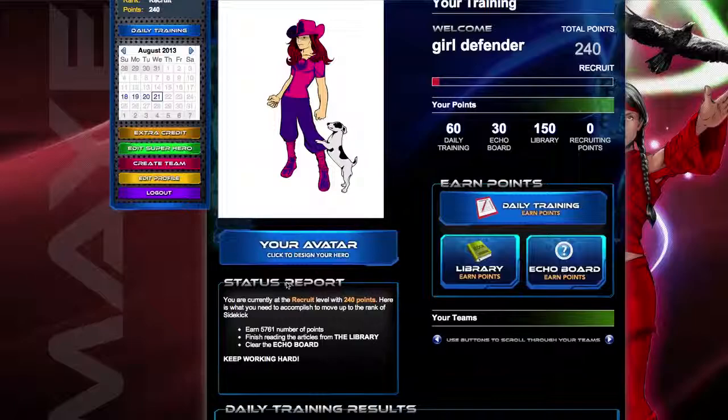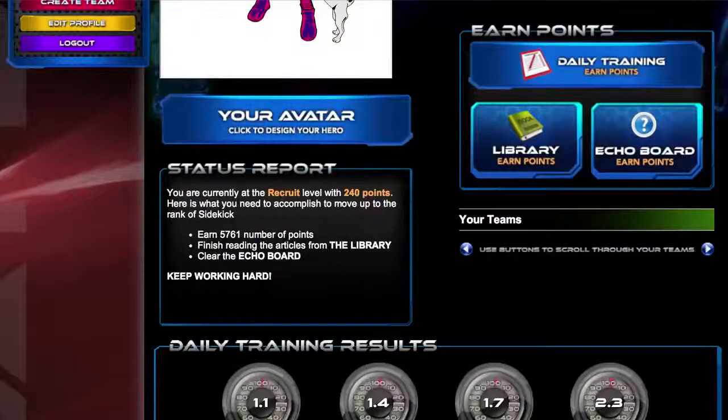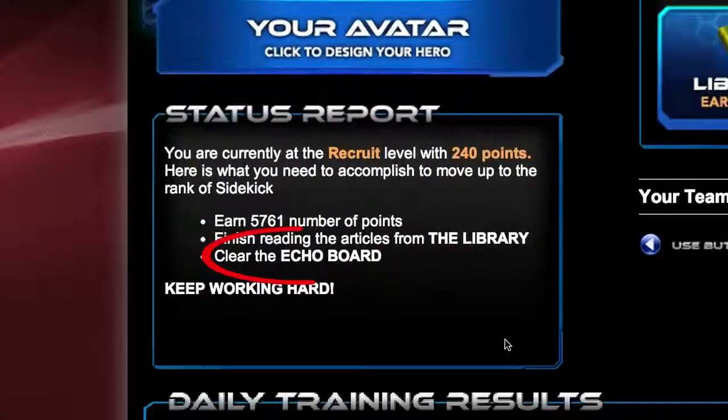Once in training, you may find your students saying that they have enough points, but have not moved up to the next rank. If this is the case, please direct them to the Status Report section of the Warrior in Training page. This section outlines what they must do to move to the next level. For example, they may need to finish clearing the echo board, or finish reading the articles, etc.